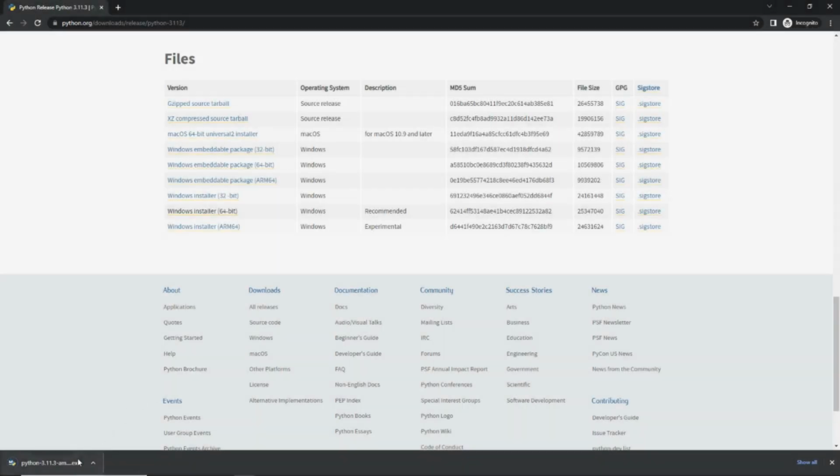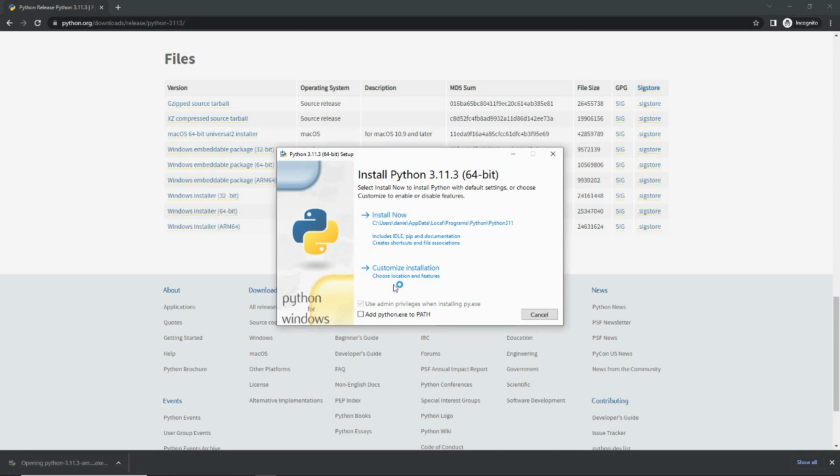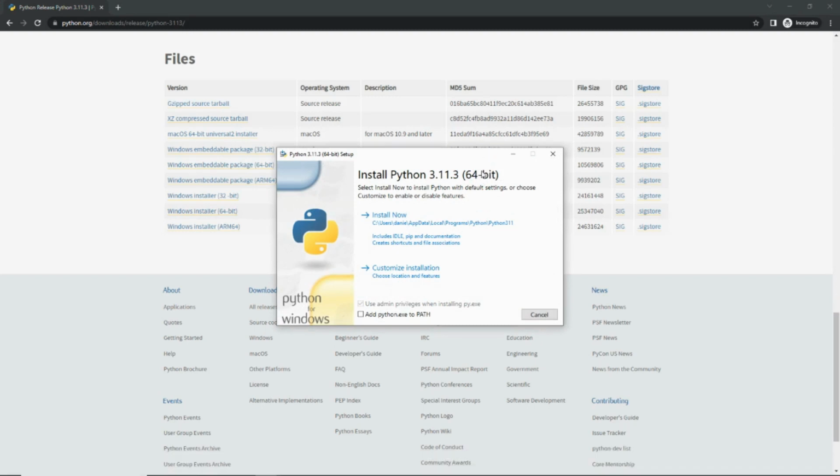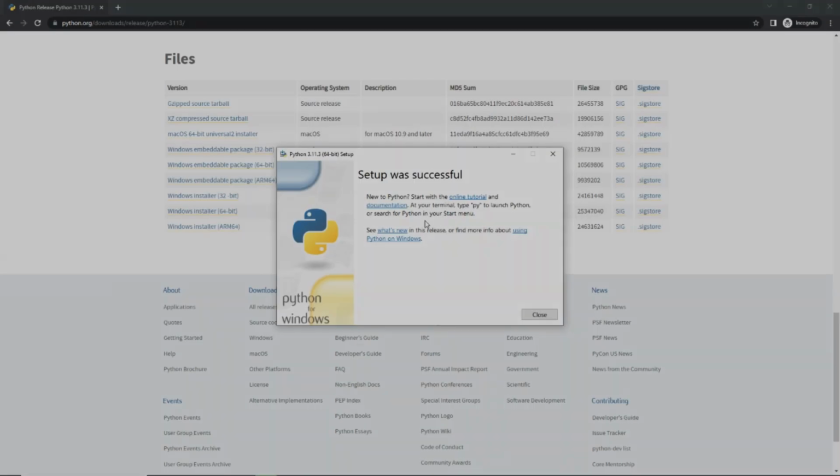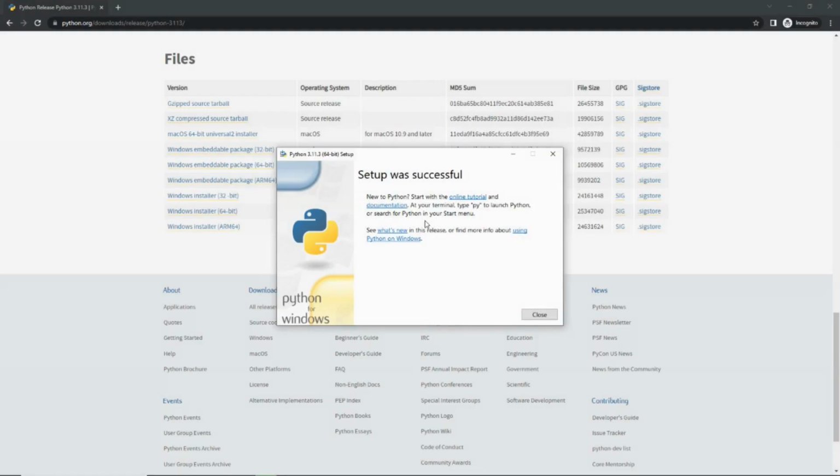So now that the installer is downloaded, we're going to run the installer and follow the on-screen instructions to install Python on your system. There's not much we need to do here. The only thing we need to do is check this checkbox to add the Python executable to path. After that, we can just click on Install Now and wait for it to finish installing. All right, now that Python is installed, we can now move on to setting up the Highrise Python SDK.